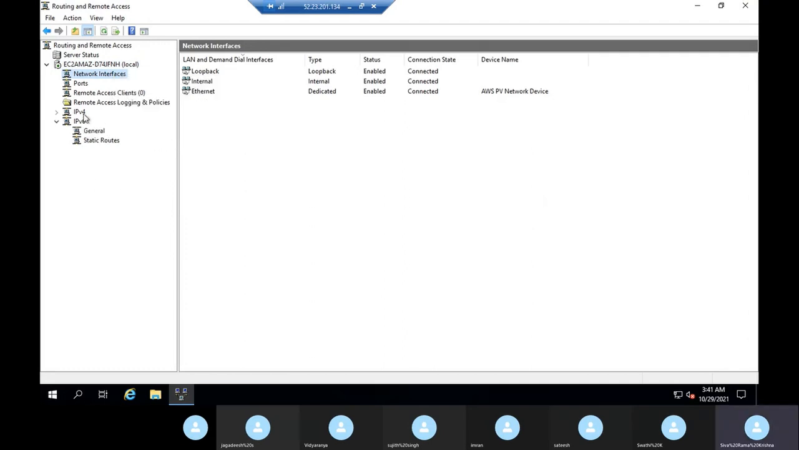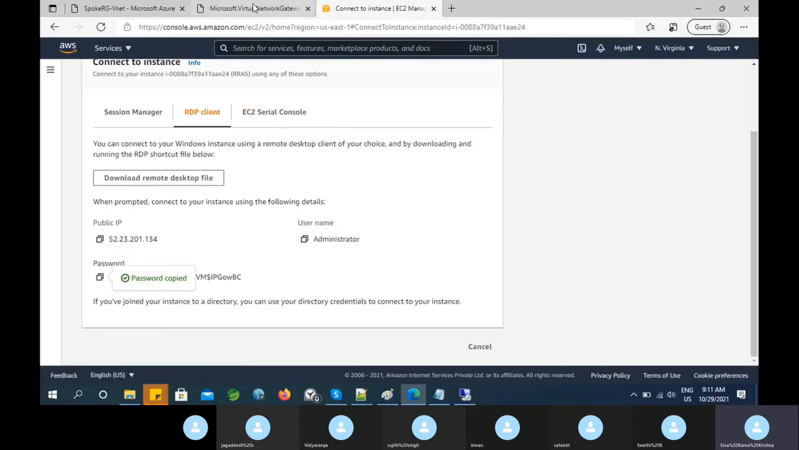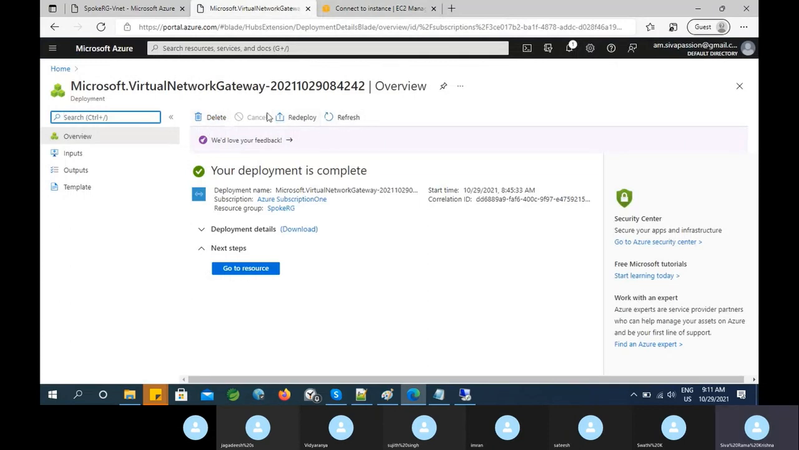Okay. So we have enabled just this one, routing and remote access. Beyond that we did not do anything. Okay. So now here if you observe, this virtual network gateway is created, right?